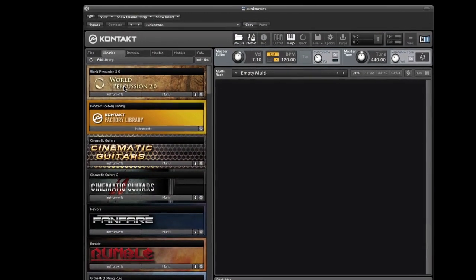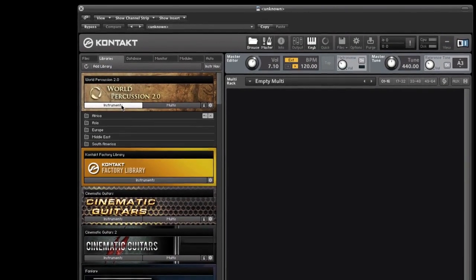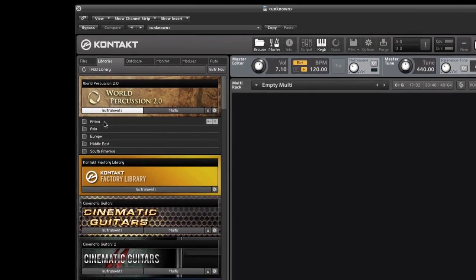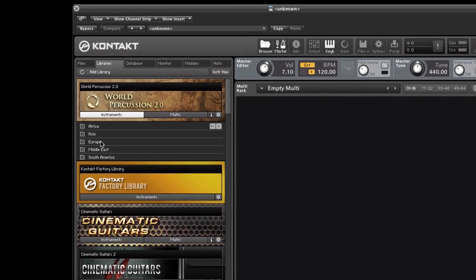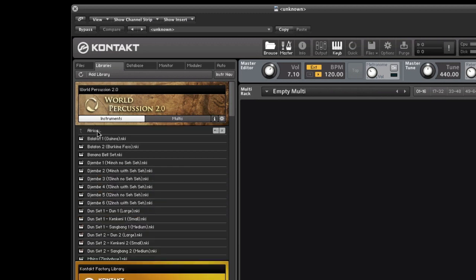Here's the quick access menu. You can access the instruments and Multis from here. Let's click on Instruments. We have 5 regions of the world: Africa, Asia, Europe, Middle East and South America. Going into Africa, there are 2 types of instruments: tuned percussion such as a balafon and untuned percussion such as a djembe. The main difference between these 2 types is that untuned percussion allows you to reassign a drum's individual hits to different keys on your keyboard, whereas tuned percussion prevents you from doing this.